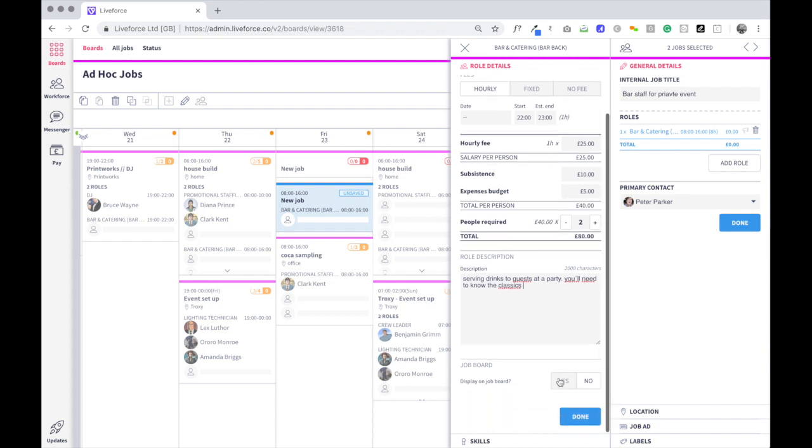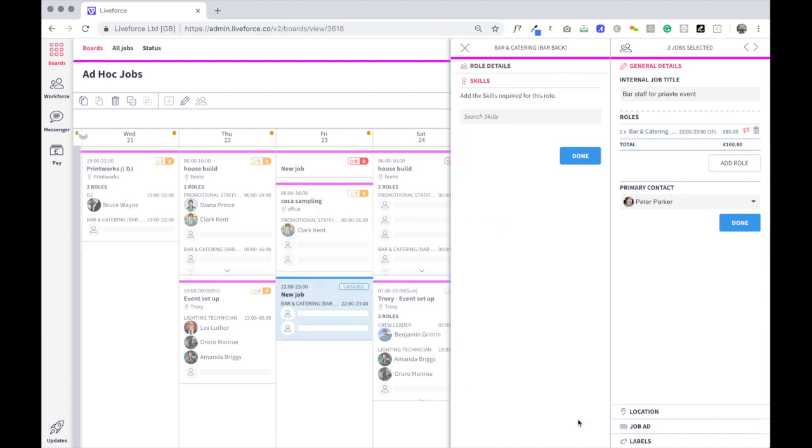And then here we can decide whether we want to publish this on our job board. This is where your crew in your database can see all the different jobs available in your agency and apply to them. Or we might decide not to put it on the job board because we already know that we want to use Mike or Bob on this job because he'd be a perfect fit. But for the purposes of the demo, I'm going to put it on the job board. So I'm going to click yes there and then click done.